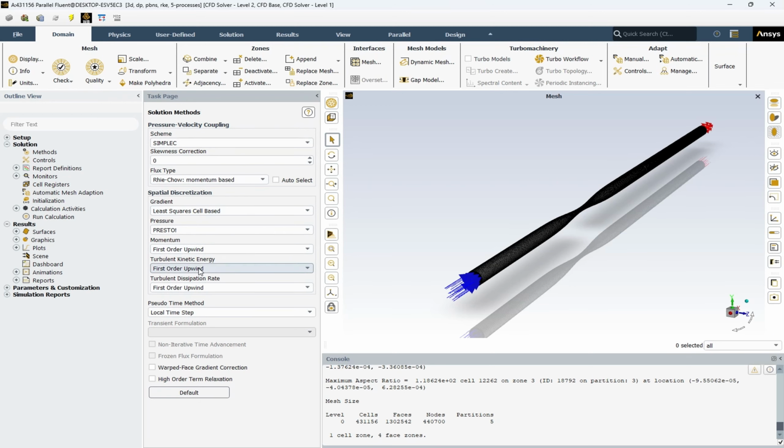After that, for the momentum, turbulent kinetic energy, and dissipation rate, we have selected the first order upwind methods, while we have the second order, QUICK, and third order for more accurate solutions. Under them, we have the pseudo time method, which is selected as local time step. What is local time step? The local time step, or LTS method in ANSYS Fluent, is a powerful tool that enhances the speed and convergence of transient or steady simulations.